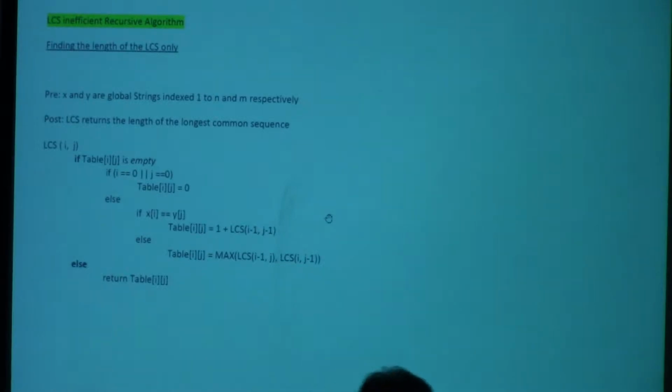Now let's take a look at this implementation. So the precondition here is that x and y are just global strings, so we can access them. And they're indexed 1 to n, as well as 1 to m, respectively. And LCS returns the length of the longest common sequence. So we are going to pass as parameters into LCS two numbers. So for example, if I pass in a 2 and a 5, what does that mean? Anybody understand? Yeah, so LCS will then return to me what?